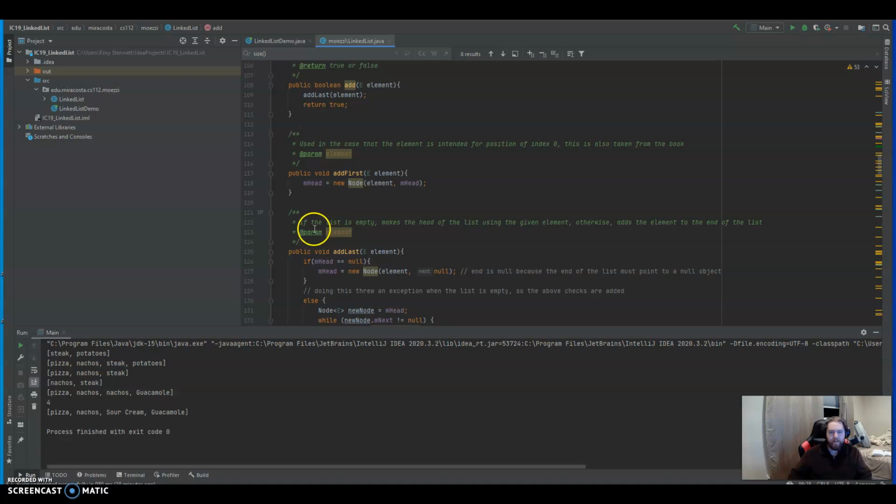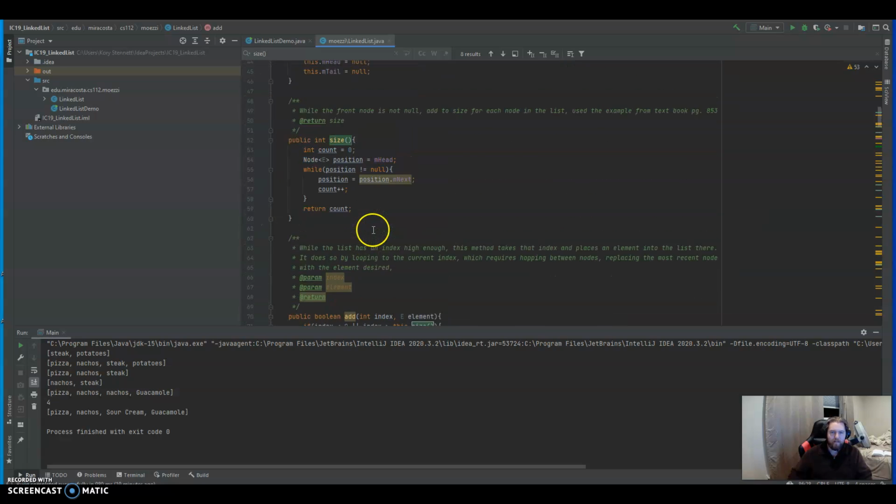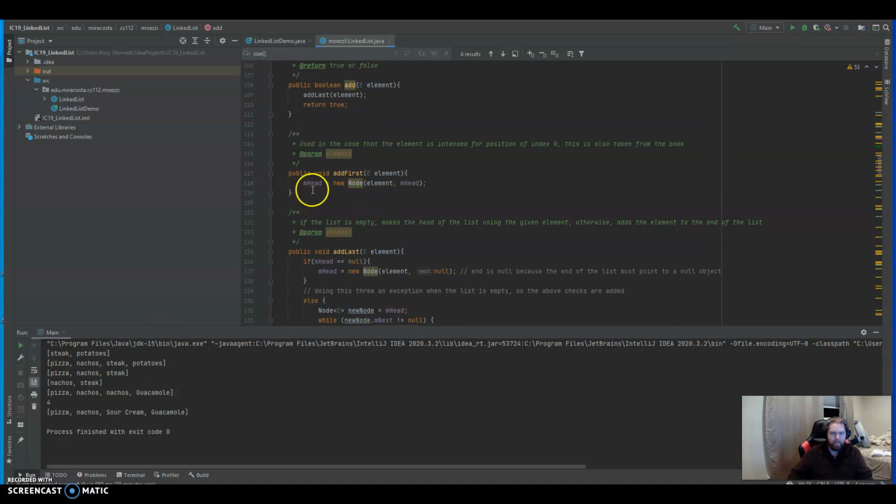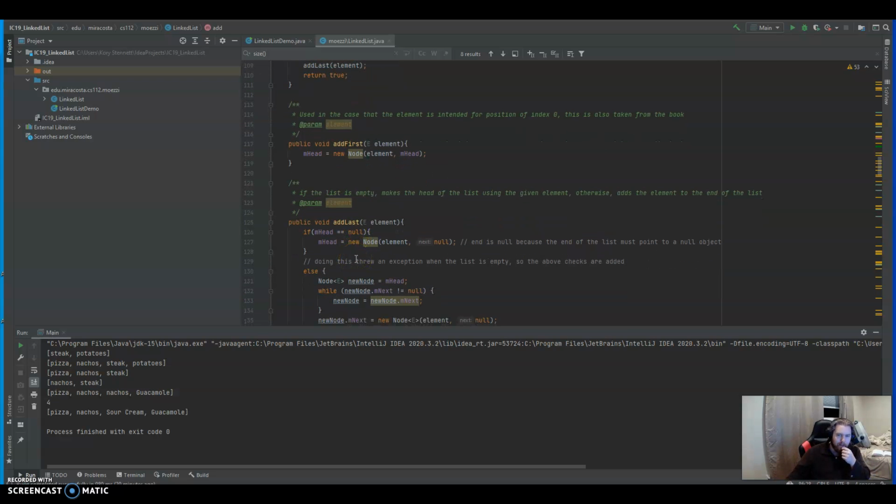For add first, I used the book. And they had an example there which was head equals new Node(element, head). But instead of head, we have this. So yeah, we're using imHead instead of head because imHead is the node object that we've created. And then we're using the node constructor to create the element at the head. And so add first actually ends up being kind of a simple thing because we're just putting something at the front and then pushing everything else back. And that's how that works.